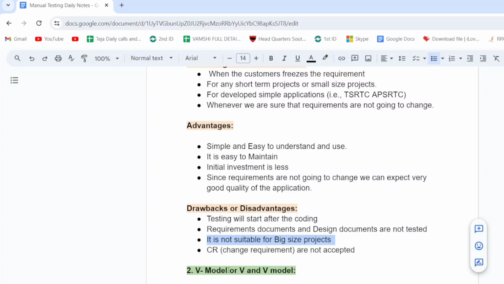Next, CR. CR means change requirements are not accepted. Why is it not accepted? Because in waterfall model, backtracking is not possible. Backtracking means the client has already frozen the requirement. We cannot go back and change that requirement. Yes or not? That is called CR. CR means change requirement. We cannot go back and change that requirement. So that's why change requirement is not accepted. So it is one of the disadvantages of waterfall model.